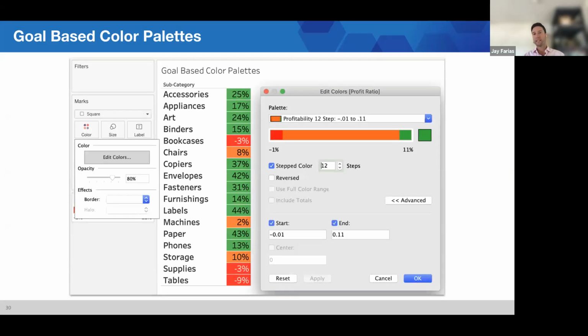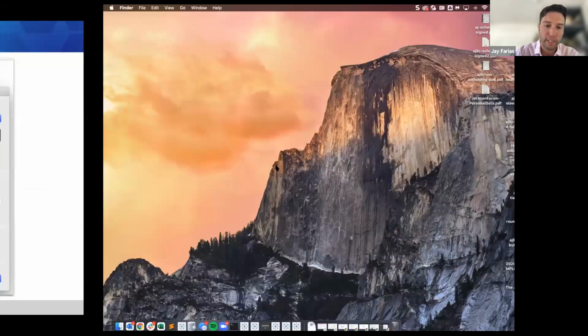And this is how we enact it. So we can put our measure on color, and we go in and assign our palette. We change our steps. We set our start and end points, and then we get what we want. So let's go look at that.